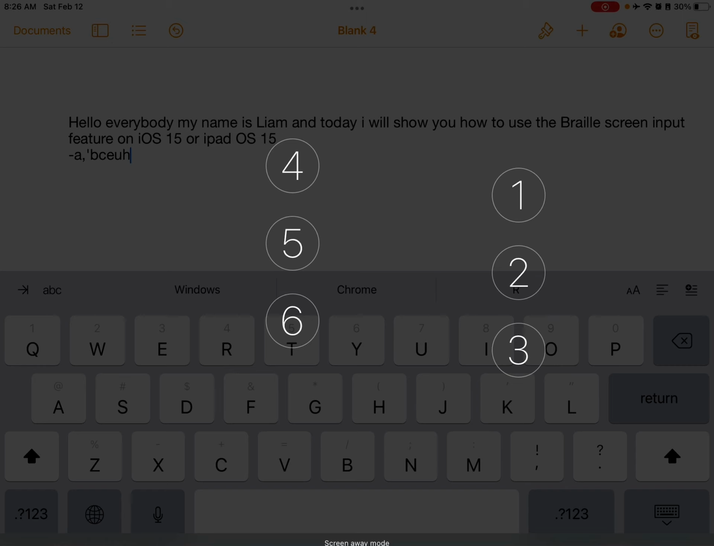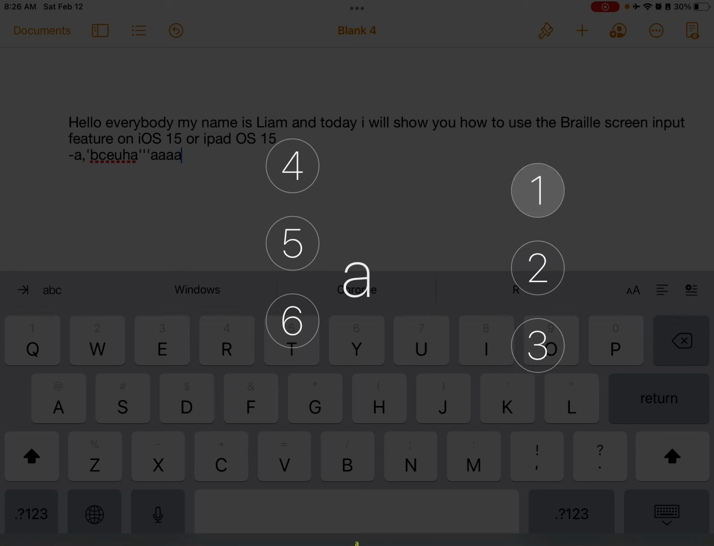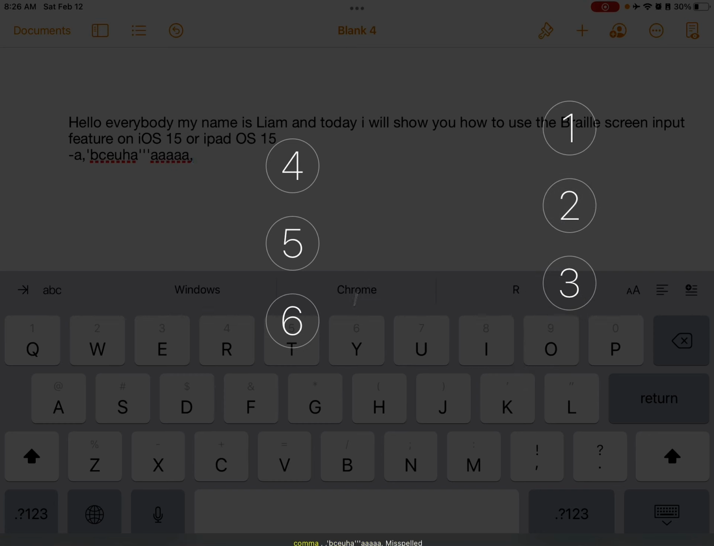And pressing on these. Oops. Pressing on these little dots will also move them a little bit. If you can see this, yep, right there. And also, there's a couple different gestures that you can use. If you need to use the backspace, you can swipe right with one finger.